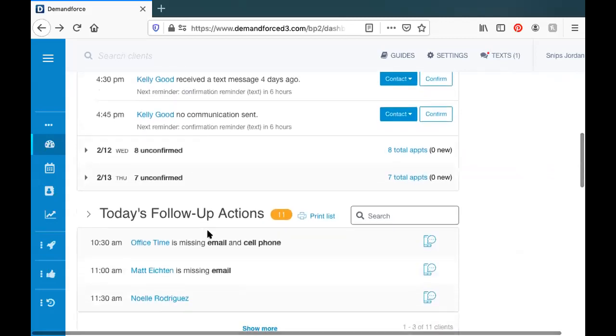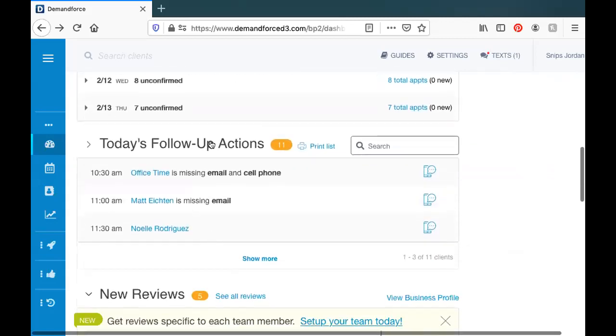The next thing that you're going to see is today's follow-up actions. One of my favorite things to do during the opening procedure is to print this list out. When I print this list out, we can leave it up at the front desk, and this communicates to whoever's checking in or checking out the clients what we need from the clients that are on the books today.